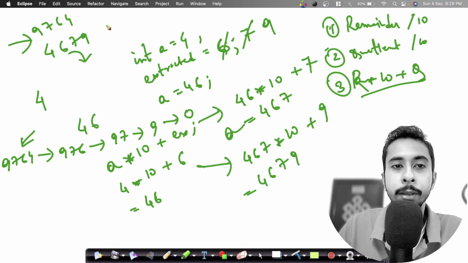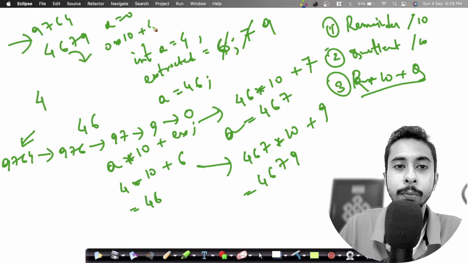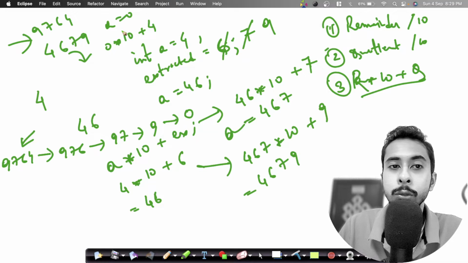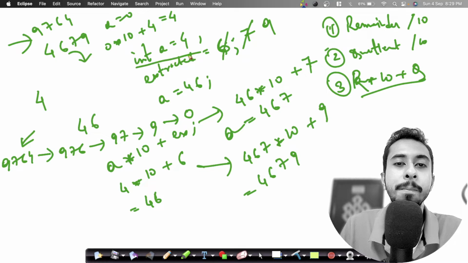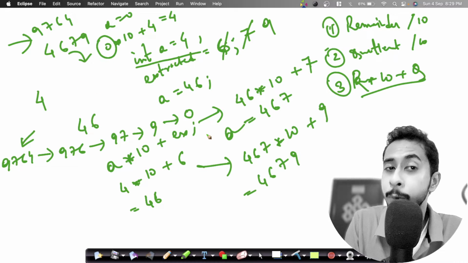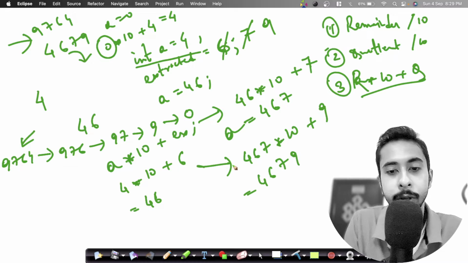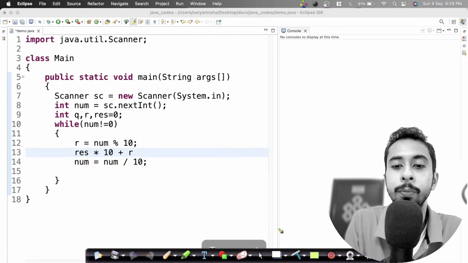Before this 4, if I say A was 0, then I could use the same formula of A into 10. So 0 into 10 plus R was 4, right? At the beginning, R was 4. The remainder was 4. So if I use this formula, I would get A equals 4. So that's how I got A equals 4 at the beginning, isn't it? So this works fine if I initiate A with 0. In my program, I am actually using res in place of the variable A. Okay, nothing else. So let's continue.